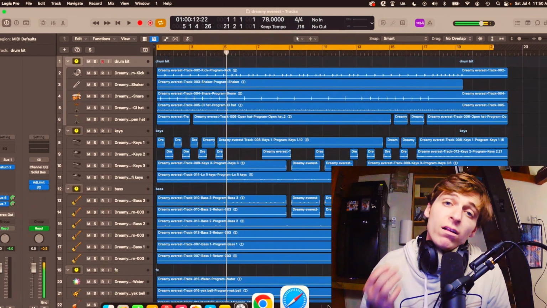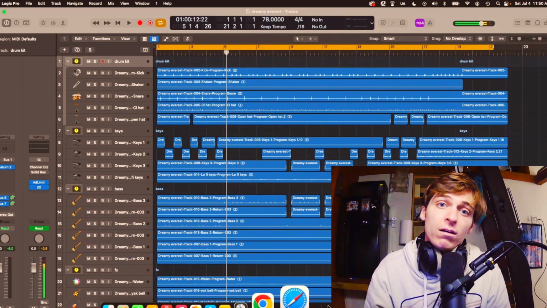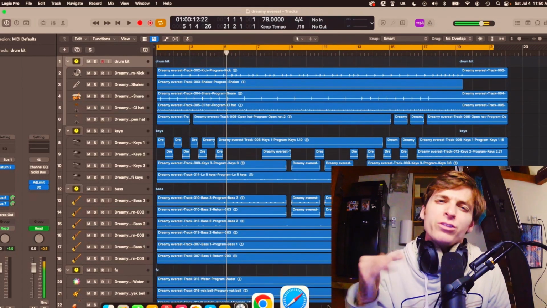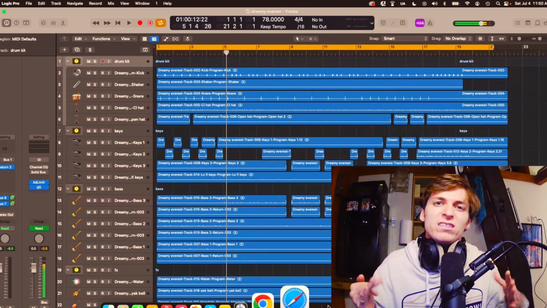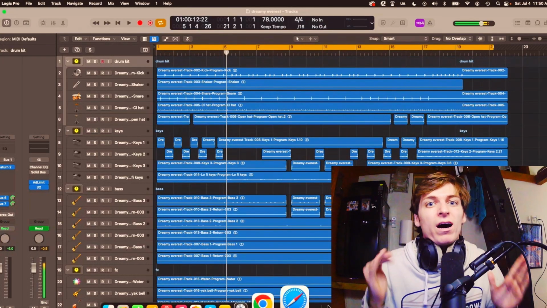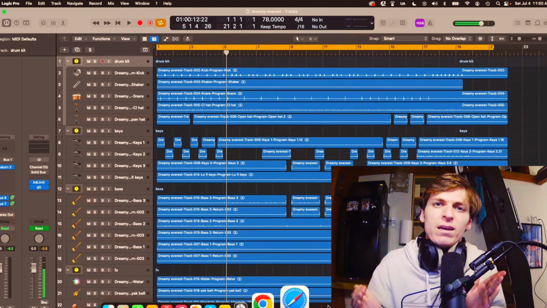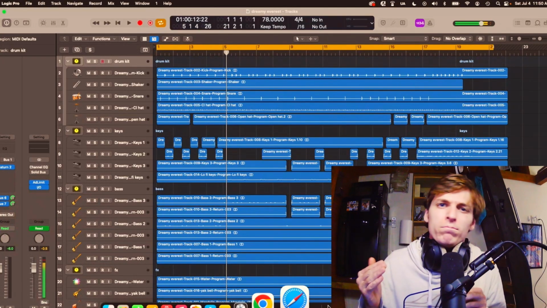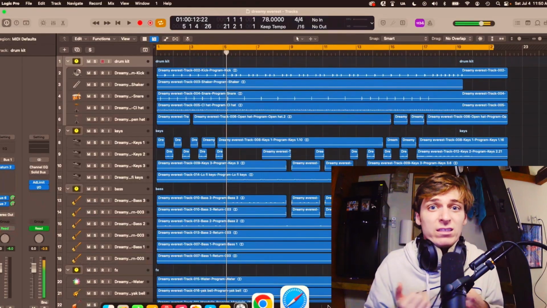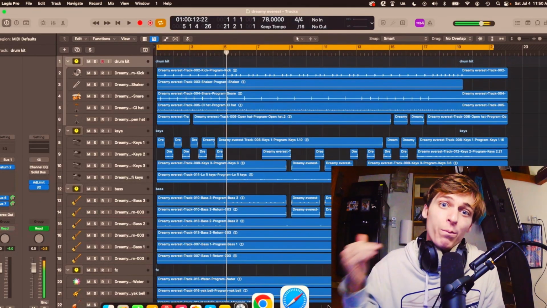Now that I have all of my stems in my DAW, which is Logic for me, I'll do another rough mix and just make sure, again, I'm not getting any of that clipping, and maybe I have a little bit of headroom, 3 to 6 decibels of headroom on the main output.